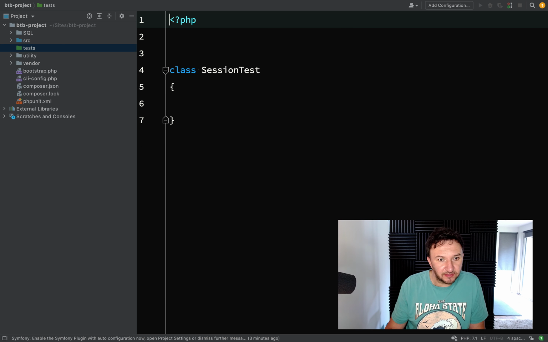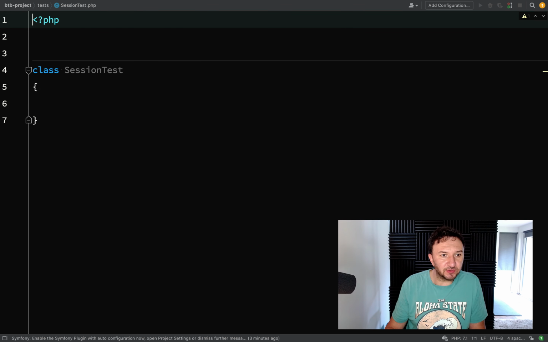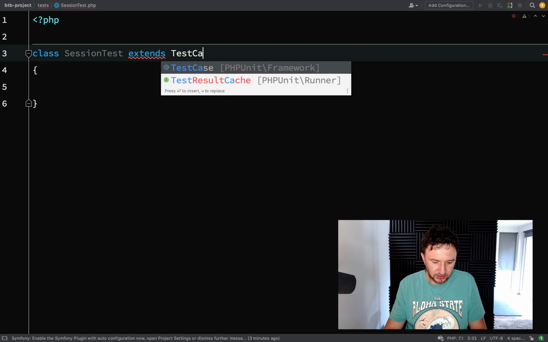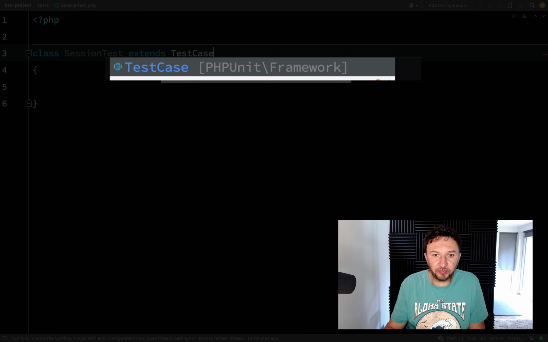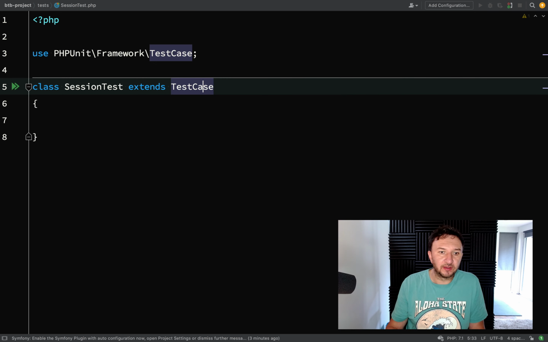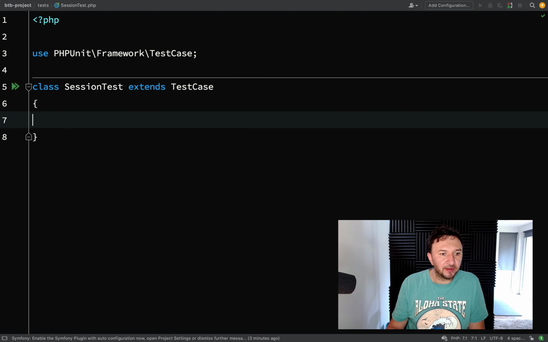Session test. Okay, and this will extend PHPUnit test case. So extends TestCase, and this is the one you're looking for, PHPUnit/Framework/TestCase. Okay, and we'll use a fully qualified name. Okay, we need to create our first test. We'll start with something very simple. We'll just say we can check if a session is started. Okay, so at test.